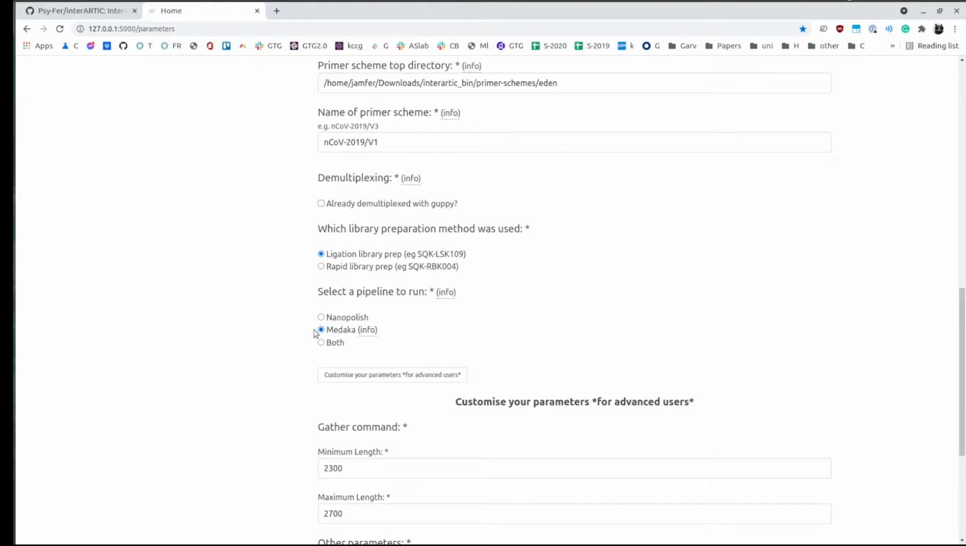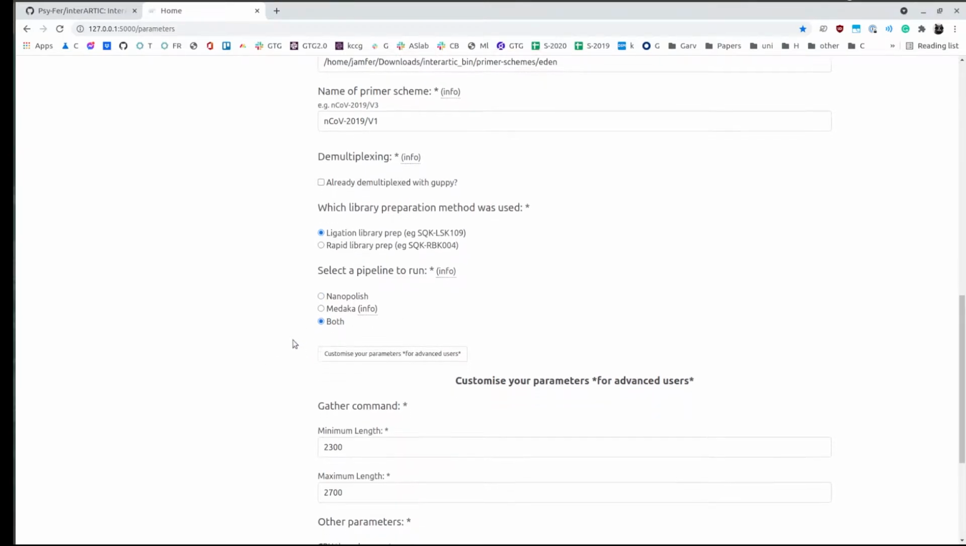We tend to favor Medaka over Nanopolish, though do note that if you are running on ARM or the new M1 CPUs in the new MacBooks, Medaka will not work. This is a limitation that is known to the ONT devs of Medaka, and it's because the new TensorFlow is not working on M1 just yet, or is very difficult to compile. So if you are running on ARM or the new M1 MacBook, just select Nanopolish. But for demonstration purposes, I'm going to choose both.